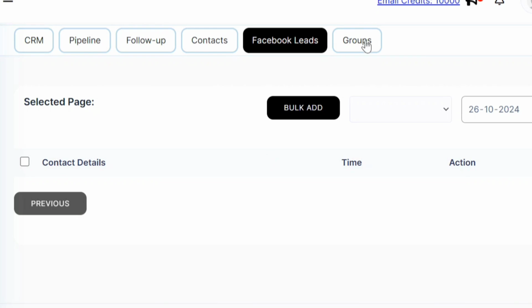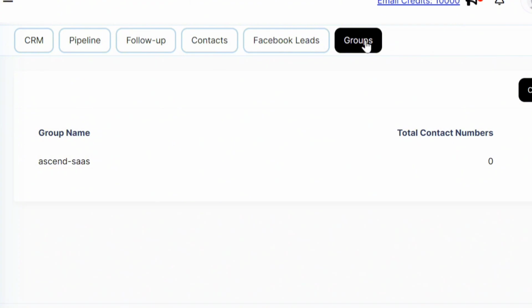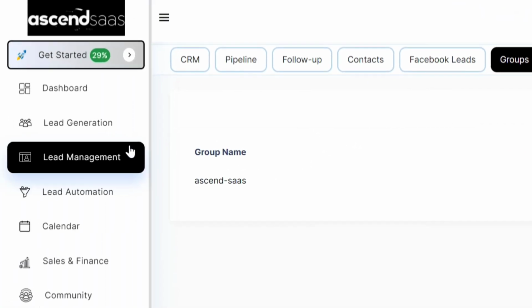And I was talking about groups, right? So you could go ahead and create multiple groups. Let's say you are running different campaigns and targeting different niche audiences. You could create groups over here and put them into different groups. And based on the niche or the scenario, you could send bulk emails or SMSs or even WhatsApp automations directly to the groups. So this is how lead management can be done.